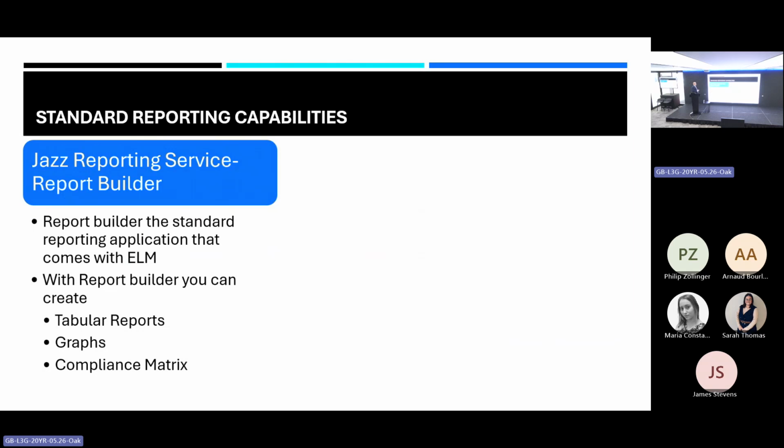JAS reporting surface, report builder. So, show of hands. I want to make this interactive because you just had a big dinner. Who has seen report builder? Oh, that's good. Who's built a report that works with report builder? Oh, that's even better. Brilliant. Good stuff. So you're probably in the wrong session, to be honest.